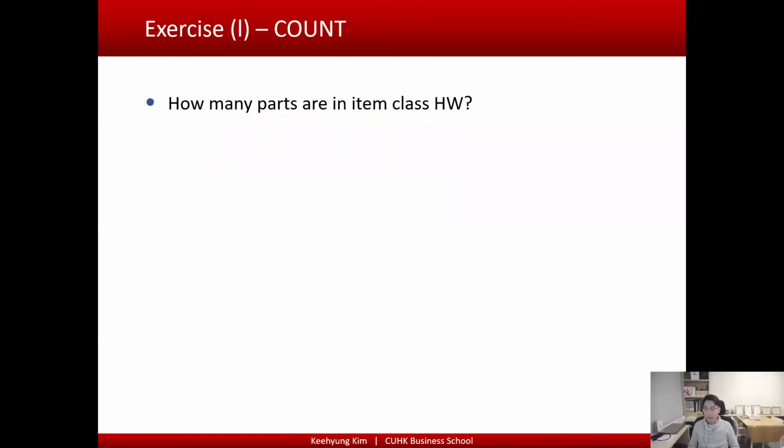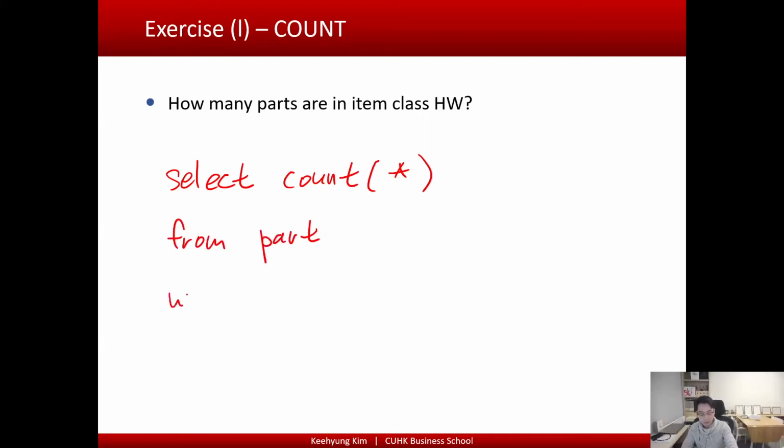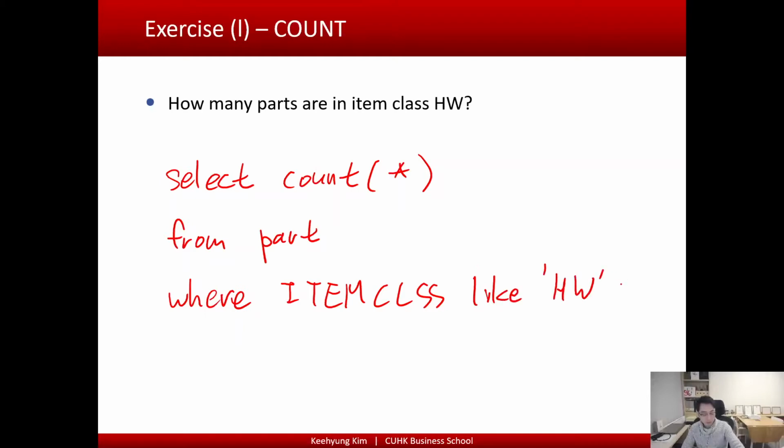Now let's say that we want to count how many parts are in item class HW. Again, in the product table, which is the part table, we have product information, and we want to know how many products belong to item class HW. Then we can use this aggregation function. We start with the select statement again, and then we put the aggregation function. In this case, it's a count. So count everything from the part table, and we can use a where statement. We want to count only when the product belongs to item class HW. So item class should be HW in this case, and finish the query like this.